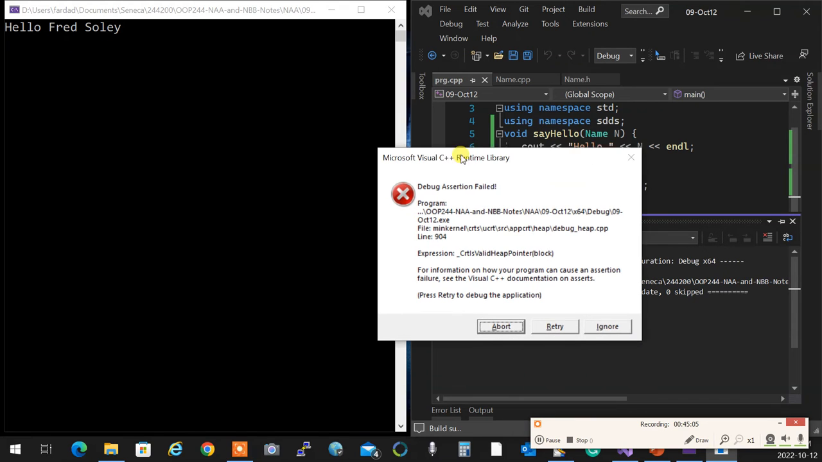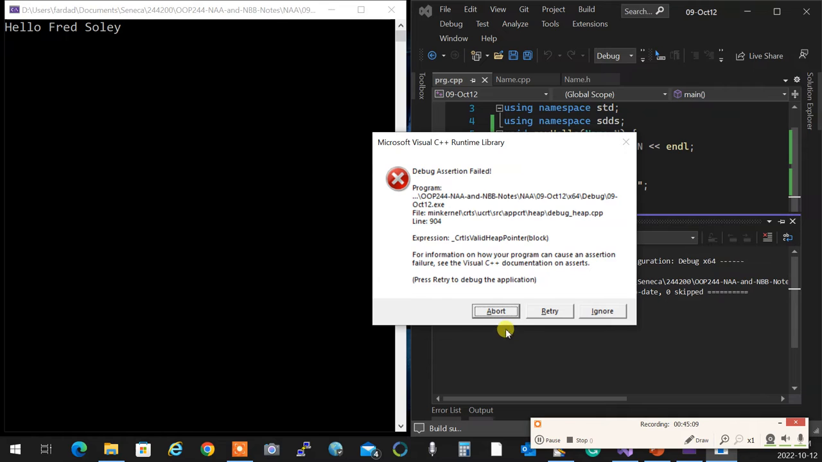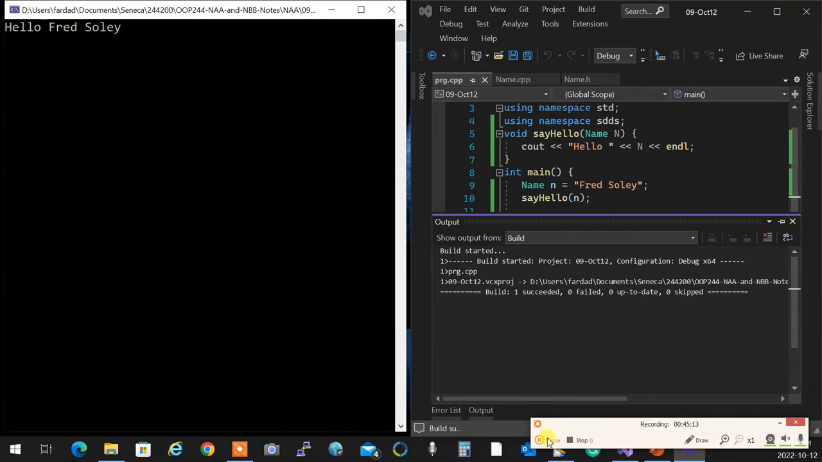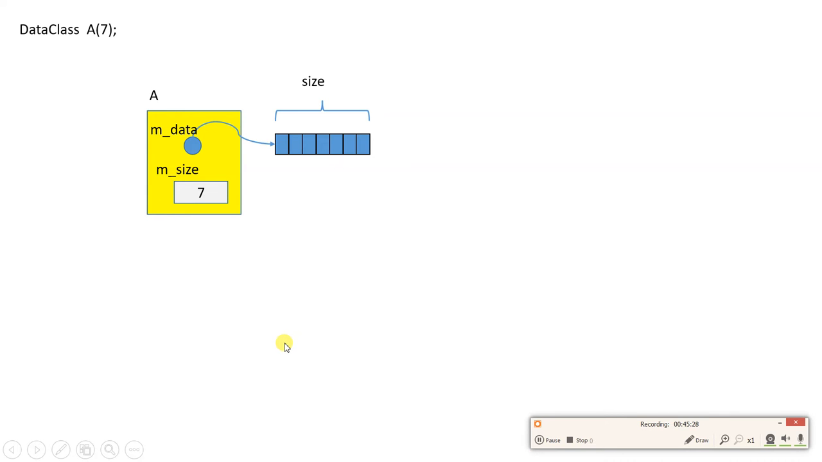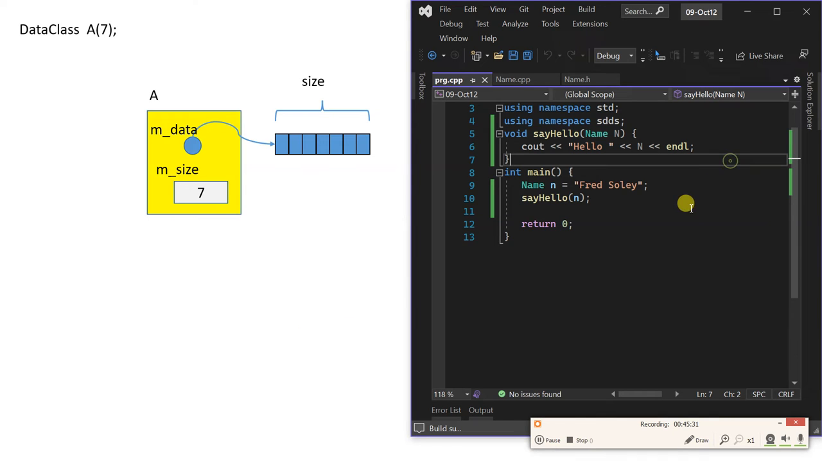So it crashed, as you see. Why did it crash? This is why. Bad copying. Why? First of all, be aware of how say hello is called. When you actually call say hello, name n is set to the value that you're passing. Remember that? I said at any moment a function is called, the value actually initializes the argument. That's how it's called. So when say hello is called, name n becomes equal to n.